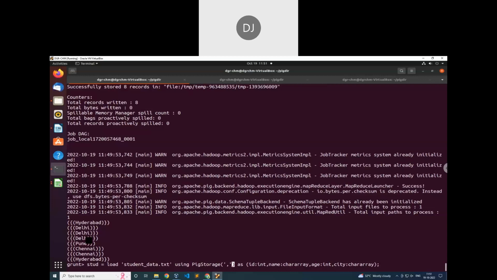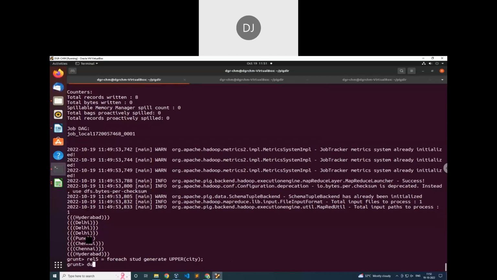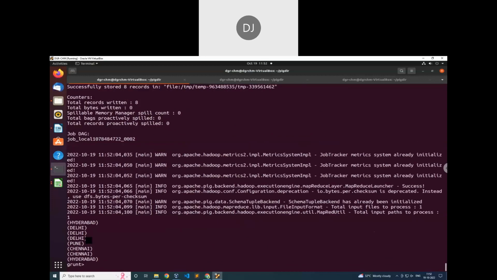And there are some UDFs, user defined functions. It means you can write whatever you are writing here. For example, the tokenize function is there, the min function is there. There are upper and lower functions also. Upper will convert this city into upper case and give the result. See, all the cities are converted into upper case.